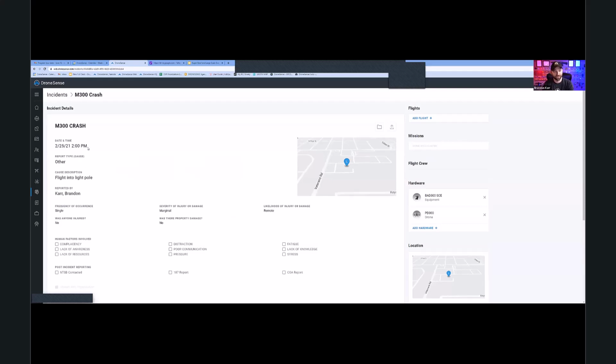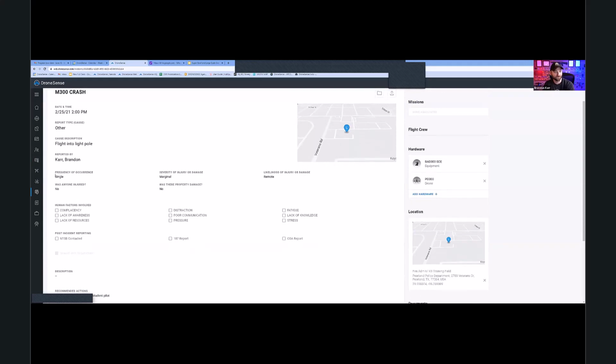So what ended up happening here is we had a training event. We were flying the M300 in our drone training center that we have out there in Pearland. And one of the student pilots that hasn't flown the drone for long was doing an orbit. He went wide and he ended up tagging a light pole with the drone. So that was unfortunate. So that was the M300 crash that we had back on February 25th of 2021. What happened? We flew into a light pole. I ended up doing the report for that. So you can see here that you can adjust all of the different information here.